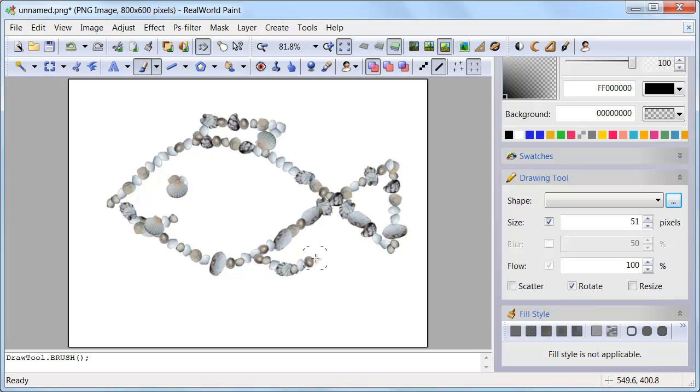The picture brush has three new settings that influence how the pictures are placed along the drawn path. Scatter randomly positions the pictures. Rotate randomly rotates them. And resize randomly changes their size.